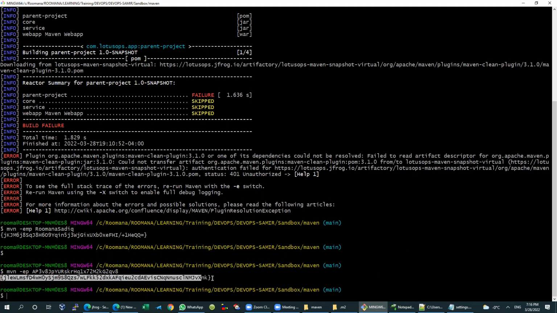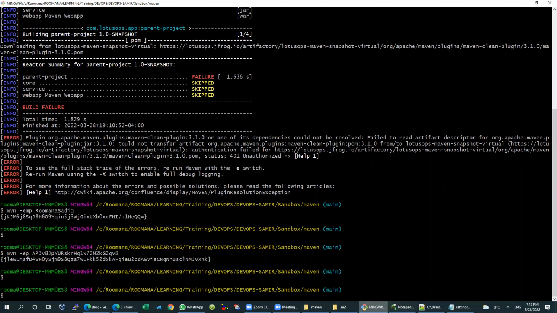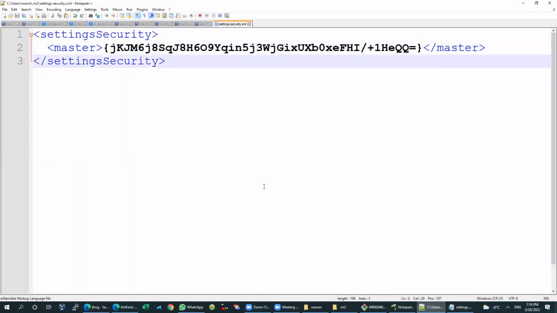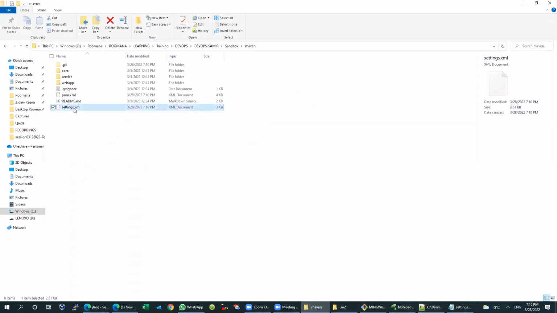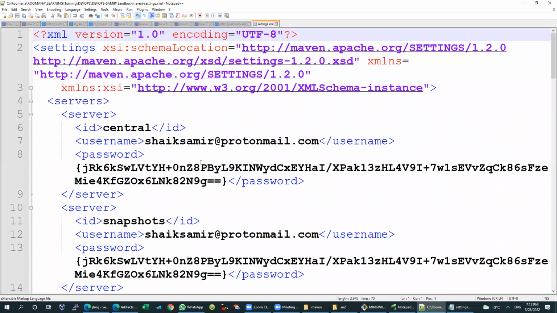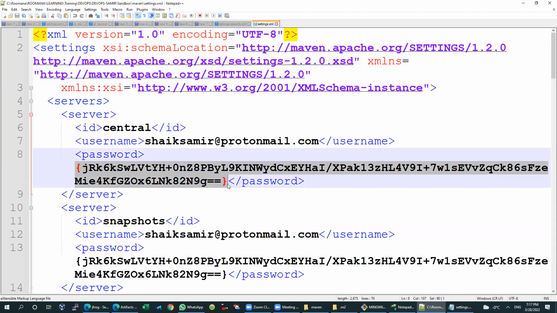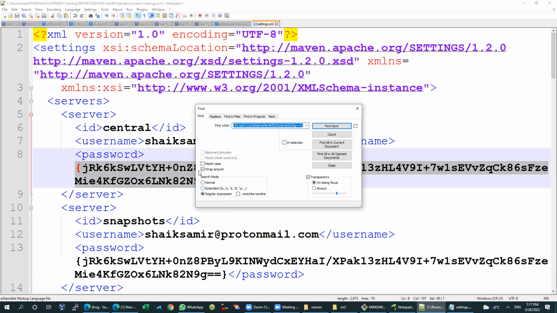Go back to your settings.xml file. Not this one. The settings.xml file. Yeah, that one. And you see that line number 8, right? Just select that whole thing. Don't paste, okay? Just select it. Do a Control F. Or replace all. Replace. On top, there's a tab called replace.